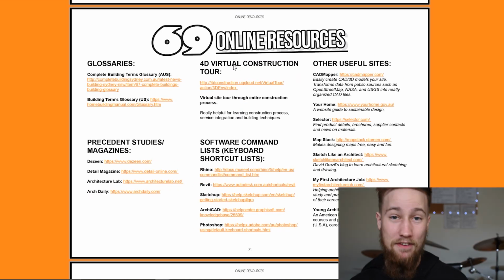A 4D virtual construction tour, so you can go through a construction site here in Queensland, in Australia, and it allows you to kind of go through this building at all the different phases of construction, and you can look at how they're doing the services, and you can look at the sequence of how the services go into a building and how they construct a building.